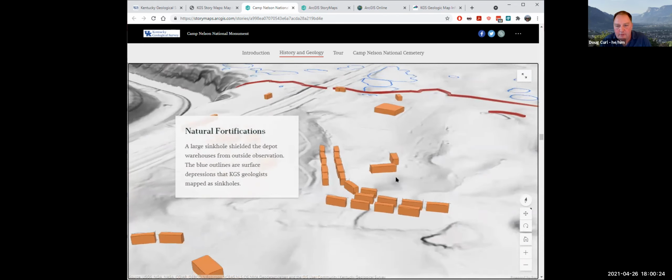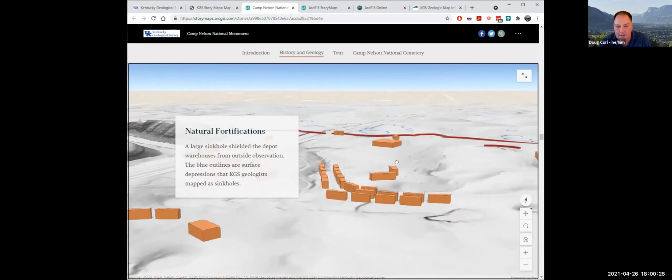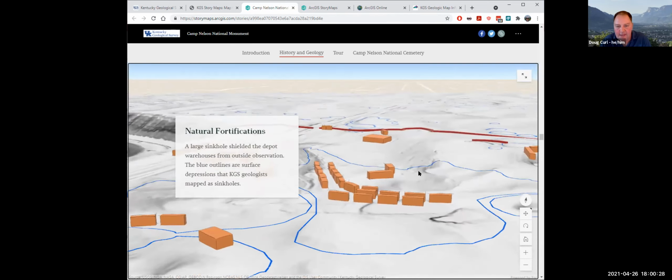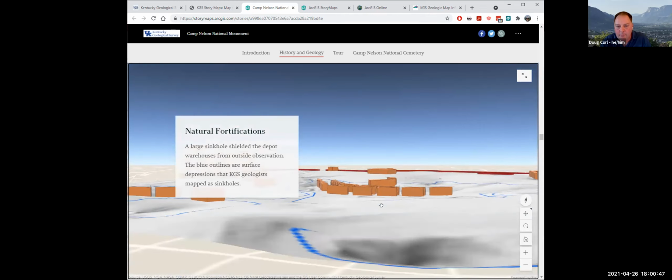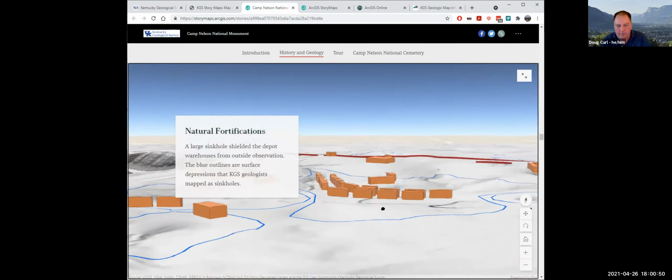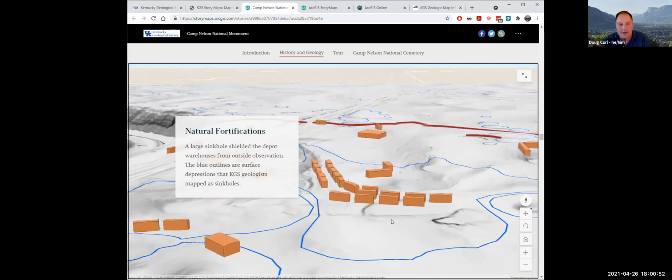There's kind of the defining feature here, besides the Palisades, are the sinkholes. So these are blue sinkholes from our data, from KGS data, and you can see they situated these buildings within sinkholes for further protection. So you really couldn't see, you could probably barely see the top of the buildings from afar. So really sinkholes plus the Palisades.